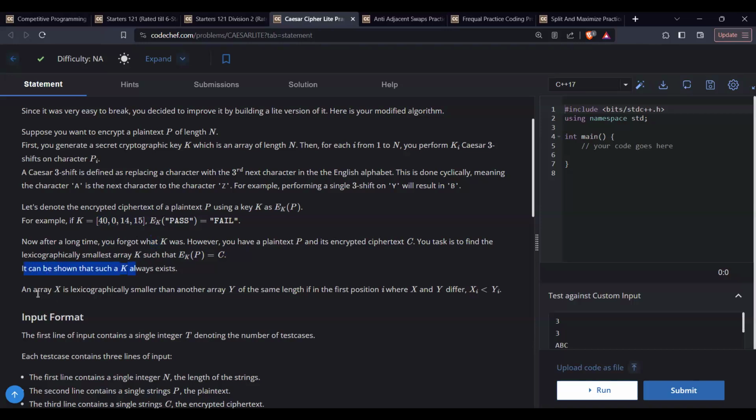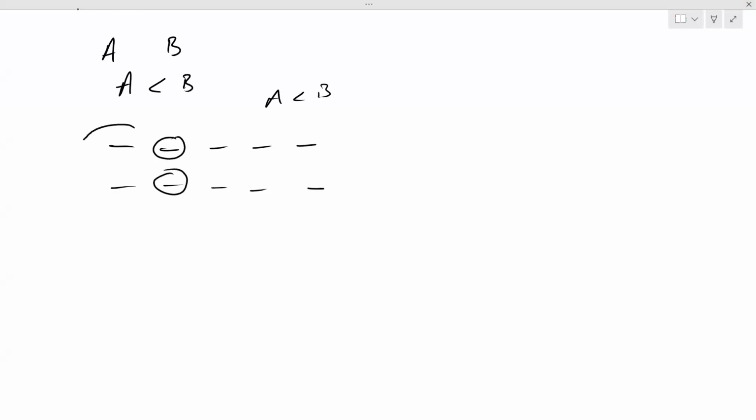And the second thing is, what is the definition of lexicographically smaller? Let me explain. Everybody knows that if there are two arrays A and B, how we can say that A is lexicographically smaller than B. Basically, if both arrays have the same size, then at the position where these two differ, A is less than B. The prefix is the same, the part after doesn't matter. So this is lexicographically smaller.